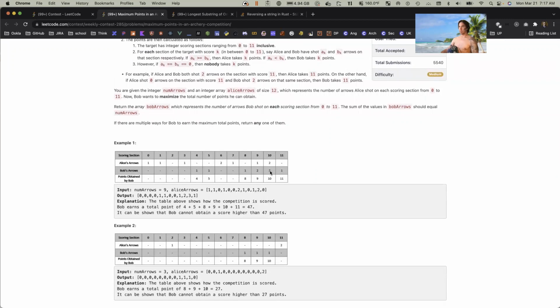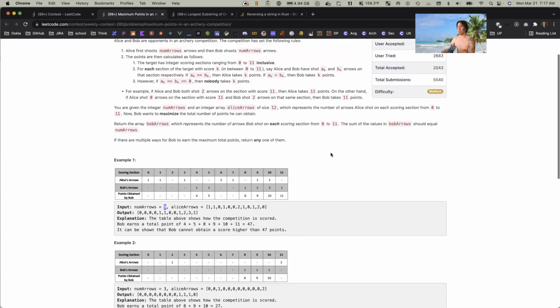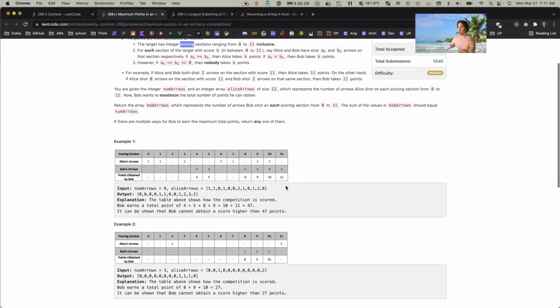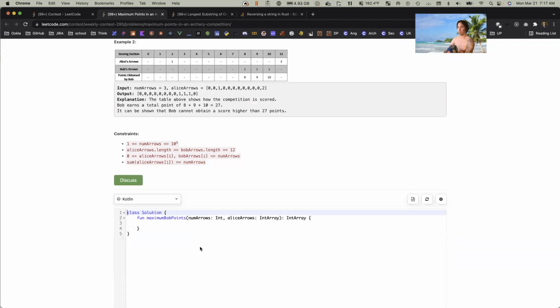Bob should be strictly greater than Alice if possible for the maximum, and Alice's arrows if it's 0. So we greedily want to use the number of arrows such that Bob exceeds Alice by 1 in the largest positions. So it makes sense to go from right to left, because the scoring positions are 0 to 11 inclusive. This is the biggest score, so we want to cherry pick from right to left. I think that makes sense, right?